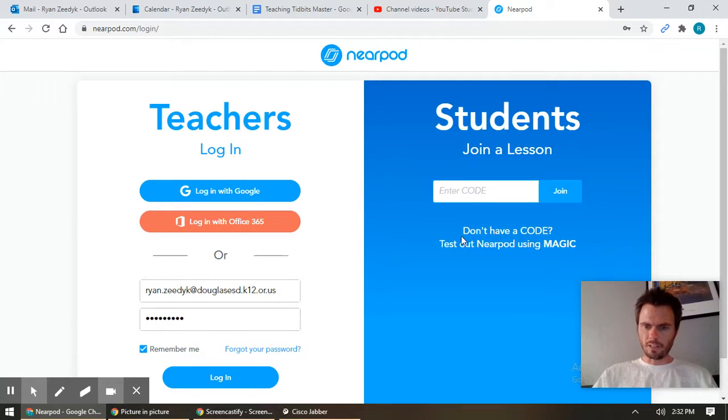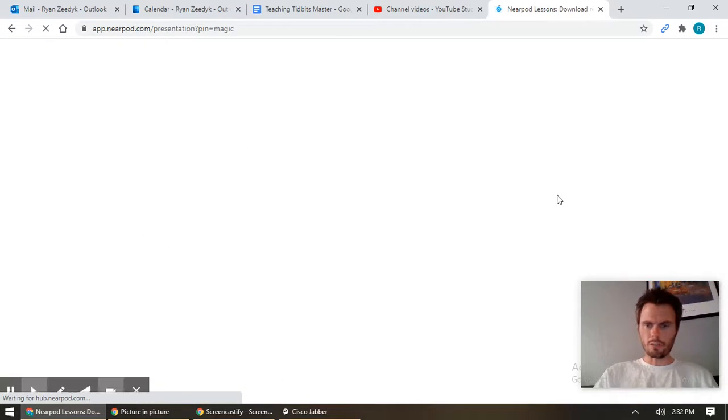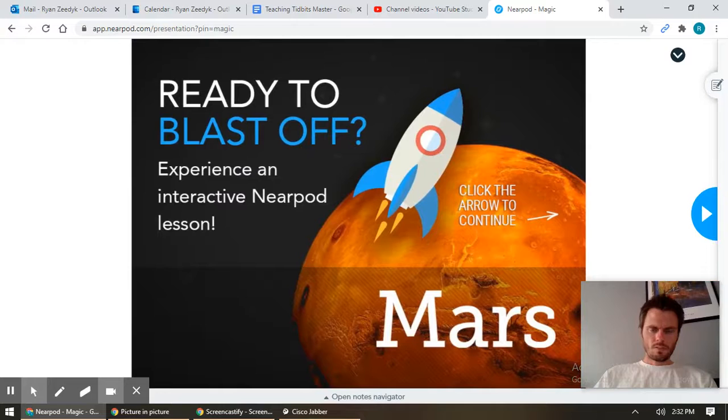They do have an example one. It says right here, if you don't have a code, you can try it out using the code magic. So I think I'll just kind of show that. It does a pretty good job of showing off some of the features in Nearpod. So here we go. This is like the student perspective. If I was a student taking your Nearpod and you had given me the code, this is what it would look like for me, except I would not be able to switch slides on my own.